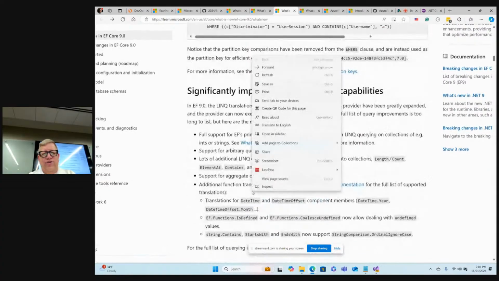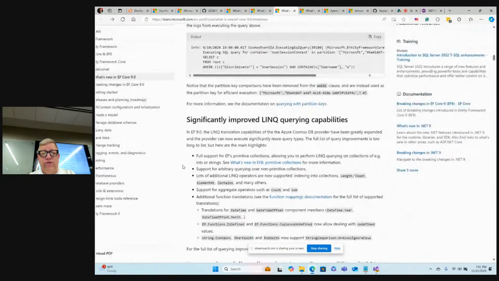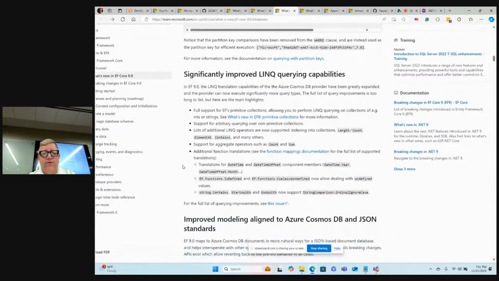And then just the improved LINQ querying capabilities, which is good to see, right? They definitely made some improvements there.